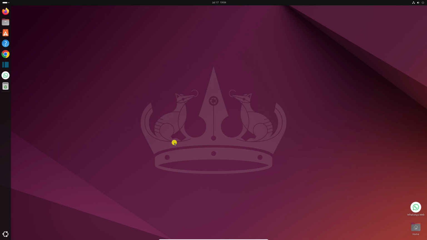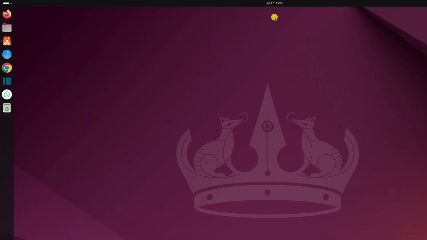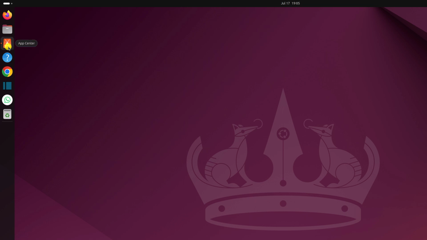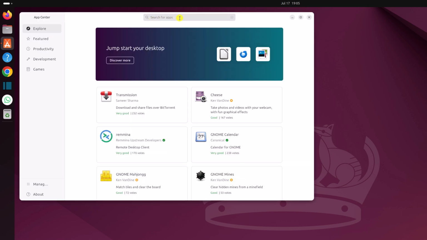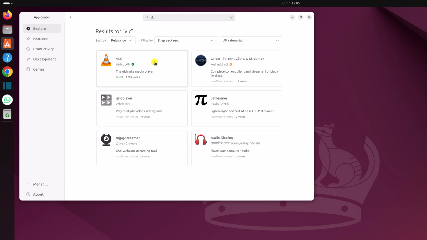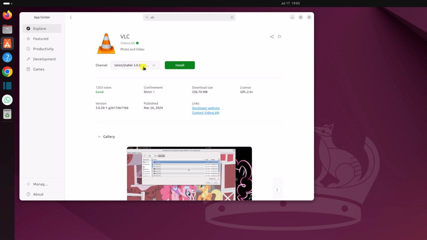First of all, let us discuss how we can install VLC Media Player using the App Center. For that, simply open the App Center application. Here on the search for apps search bar, simply search for VLC and select VLC from the search result. And here from the channel drop-down menu, simply select your preferred channel. Then click on install. Now wait for the installation process to complete. Once installed, VLC Media Player will be added to your Ubuntu system.